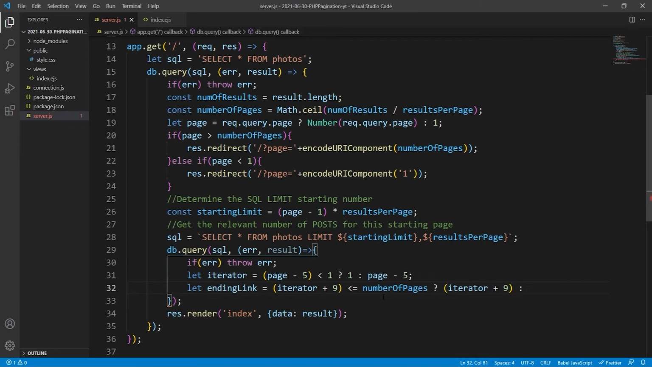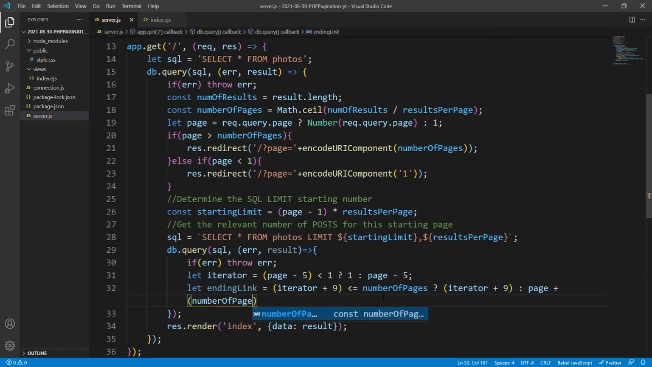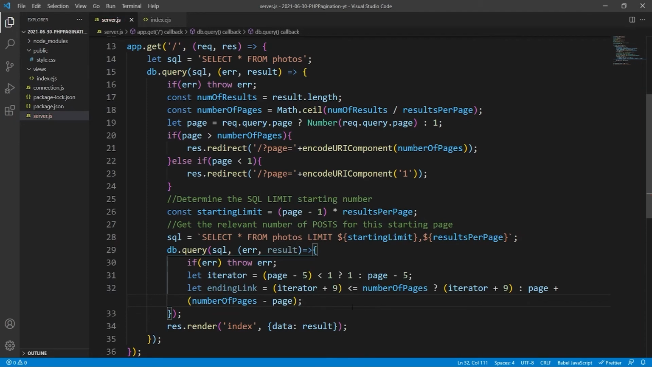But if that isn't true, then we'll say page plus number of pages minus page. So the gap between the number of pages and the page that we're currently on, we'll just finish it up basically. We'll just show the final links to complete, you know, up to 114, our final page essentially.